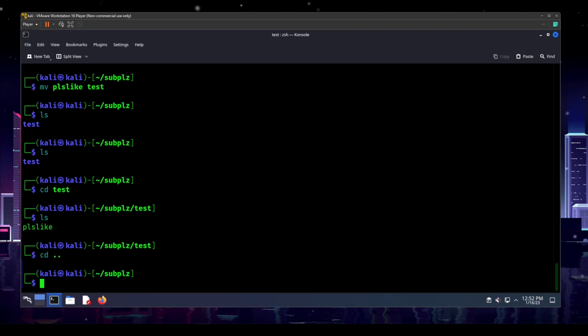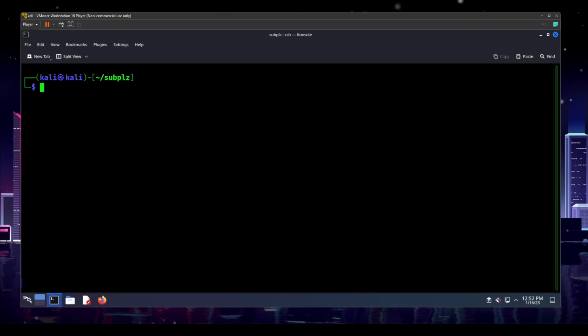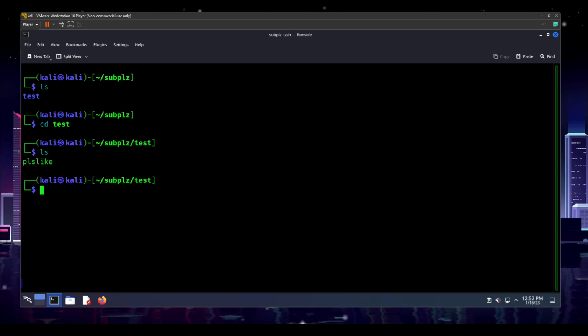Say we didn't only want to move it, we actually wanted to copy that. We could use the cp command, which stands for copy. So I'm going to clear this. Currently we are in the subplease directory with the test subdirectory, so we're going to cd into the test subdirectory since that's where our file is that we want to copy, and then we will type cp, name of the file, and the destination to which we would like to copy it. So in this case, we want to copy it one directory up from where we currently are, right?